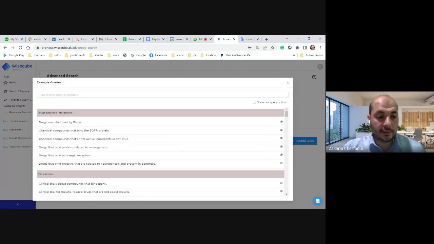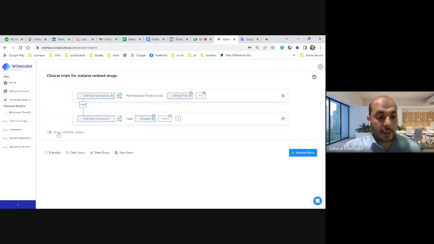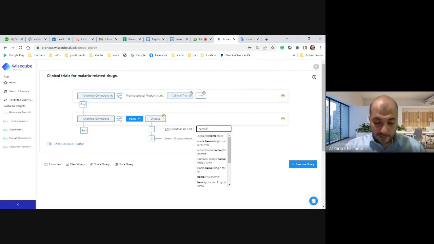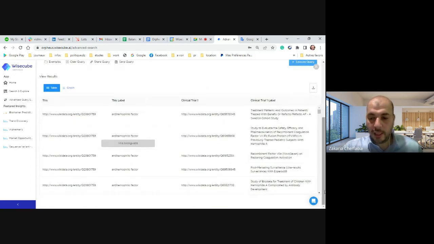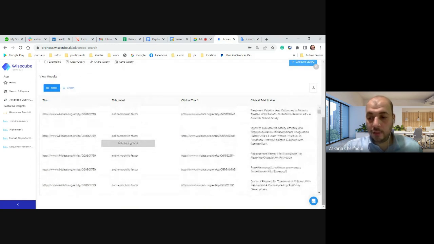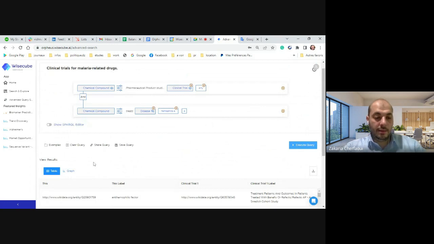So let's start, for example, with this very simple question: what are the clinical trials related to hemophilia? You just remove malaria and you put hemophilia A, as we are looking for the disease, and we execute the query, and you have very quickly the results, the list of all clinical trials relating to the subject, and you can download them. This is the kind of question that you can never type on Google and get a response.